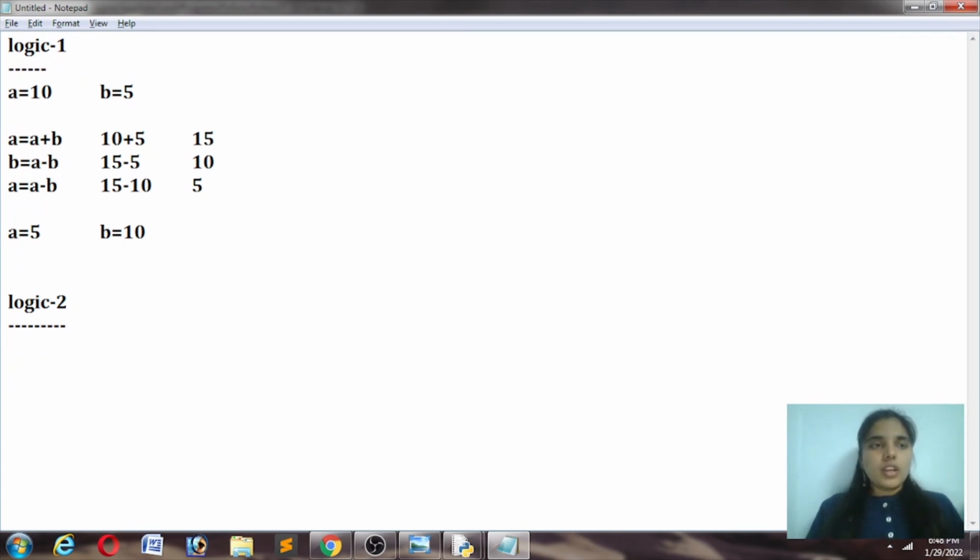Logic 2. I am taking a is equal to 2, b is equal to 3. Just insert multiplication in place of addition, and division in place of subtraction. Addition place multiplication, subtraction place division. a is equal to a into b. a means 2 into 3. What is the answer? The value is 6.